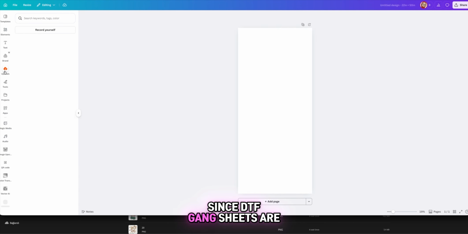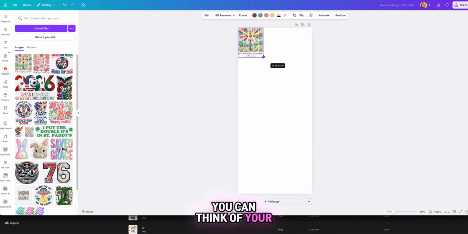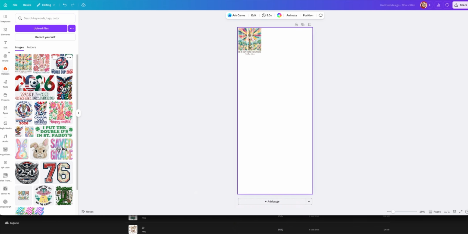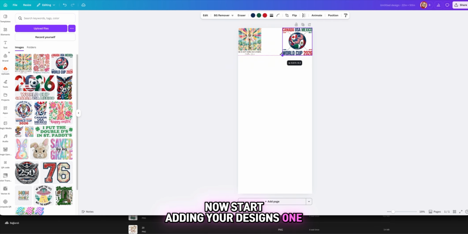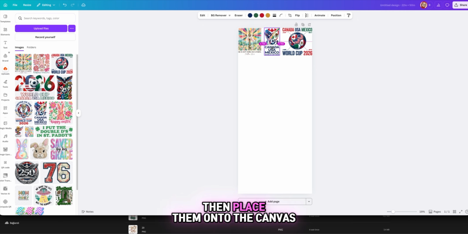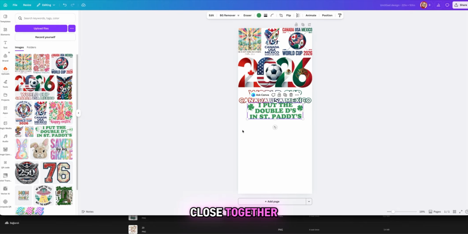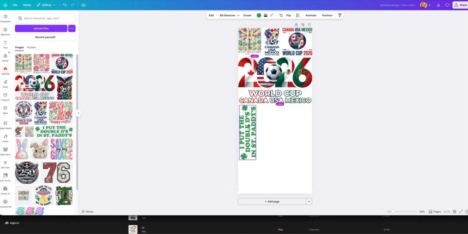Since DTF gang sheets are always 22 inches wide, you can think of your layout as building vertically. Now start adding your designs one by one. Upload all your graphics into Canva, then place them onto the canvas. Try to keep everything organized and close together to avoid wasting space.